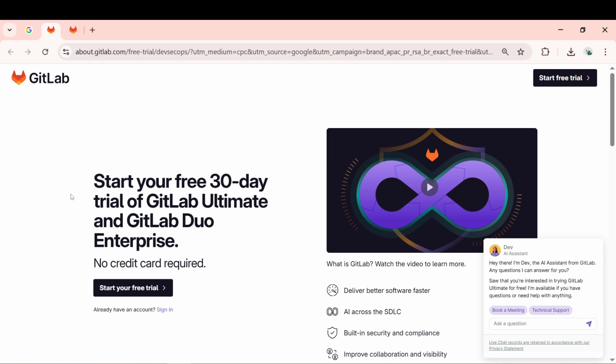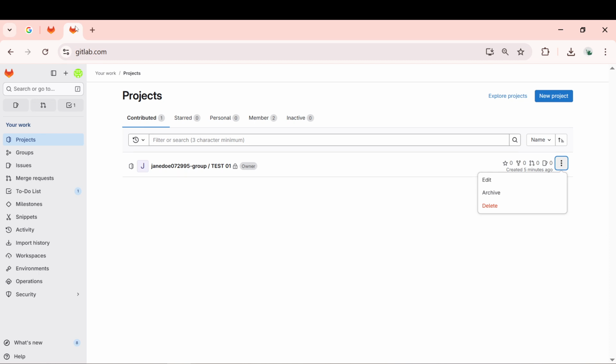Next up, you'll need to log into your Gitlab account. Enter your credentials and make sure everything is correct before you proceed. Once you're logged in, you'll find yourself on your dashboard, where all your projects are listed. Browse through your dashboard or project list to locate the project you wish to delete. After you've found your project, click on it to open the project page.